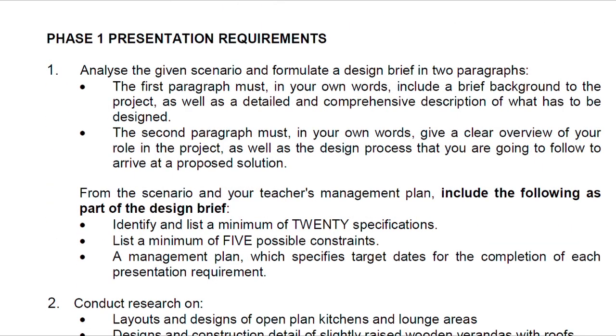The presentation requirements: analyze the given scenario and formulate the design brief in 2 paragraphs. So they're going to be looking for 2 paragraphs in your design brief. The first paragraph is important. It must be in your own words. That's going to count marks. It must include a brief background, that's what you started right in the beginning, the story almost, the brief background to the project, as well as a detailed and comprehensive description of what has to be designed.